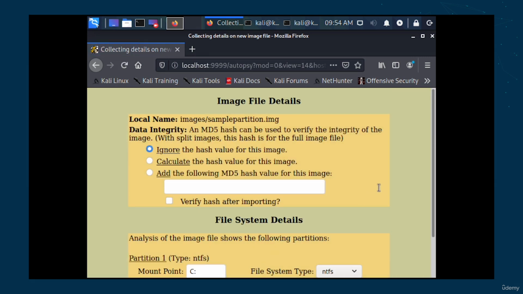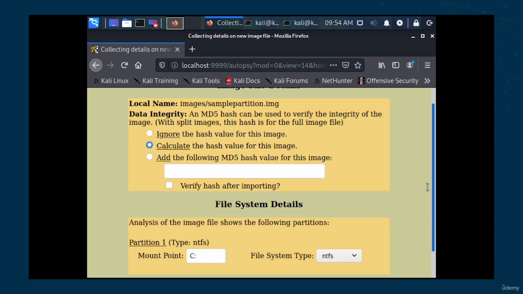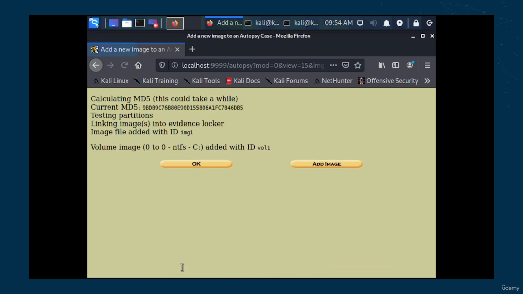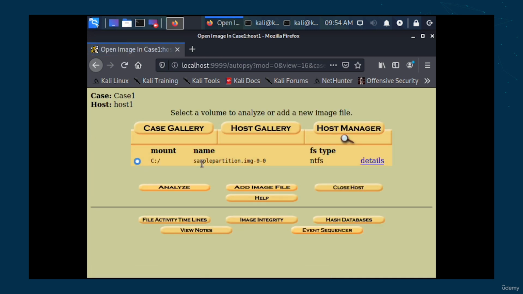So after we've done this, I can also choose to calculate a hash value for the image. Calculating a hash means that we can determine whether changes were made to that data. And sometimes for admissibility of evidence in a court of law, you need to have hashes that you can prove are valid to determine whether unauthorized changes were made or not. So that's fine. I'm going to go ahead and do that. And down below, I'll just click the Add button. Okay, so at this point, we've got an MD5 hash. Excellent, looks good. So once that's done, I'm going to click OK, and then I'm going to click Analyze.